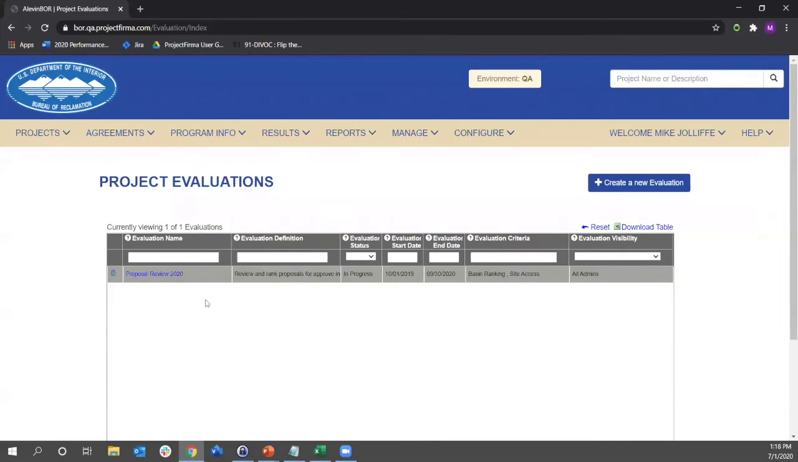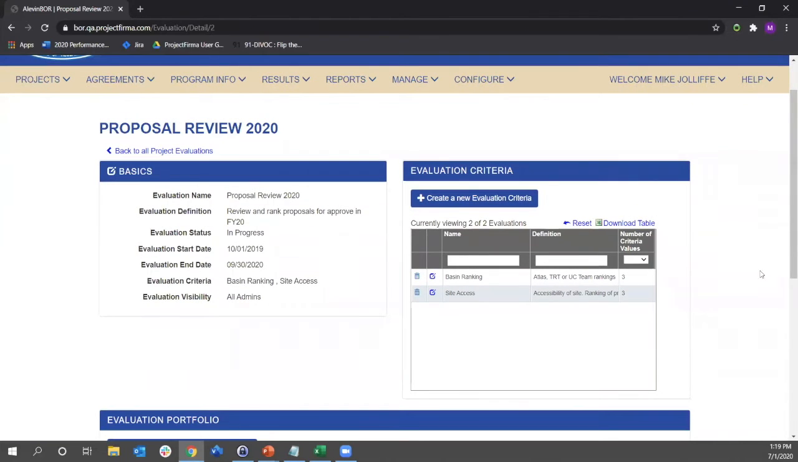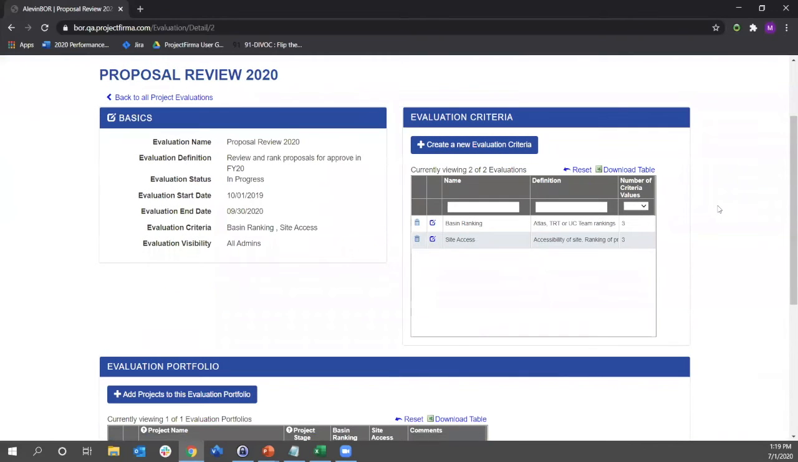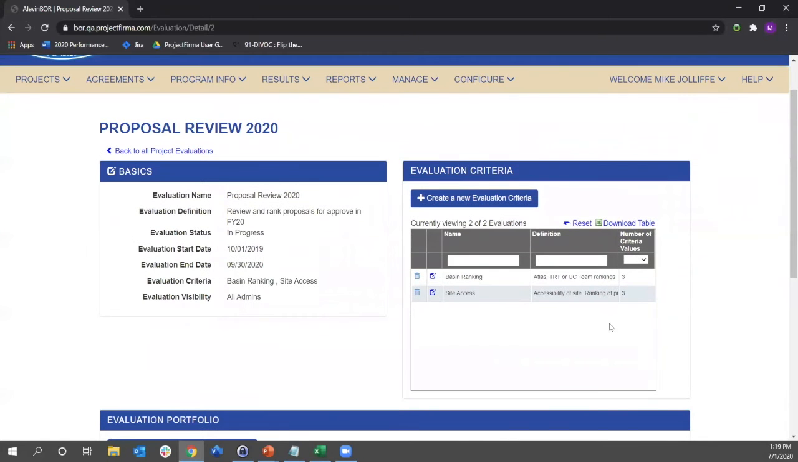Okay, so let's take a look at our evaluation here again. We have our basic section, which describes the purpose and general details of the evaluation itself, and then our evaluation criteria. This is what we're going to use to actually rank, assess, and evaluate the projects that we fill into this portfolio down here. Right now I've got two stubbed in.